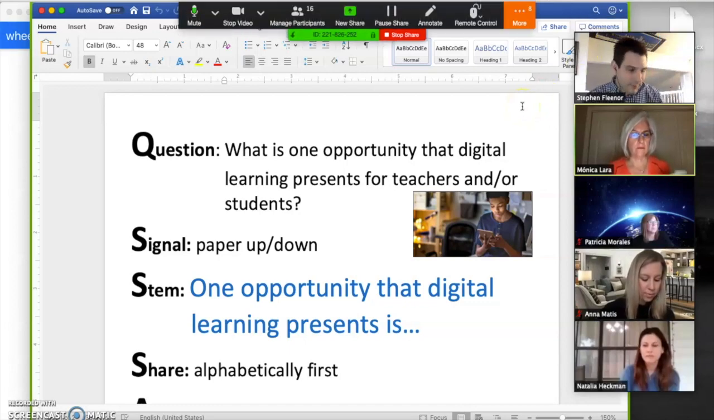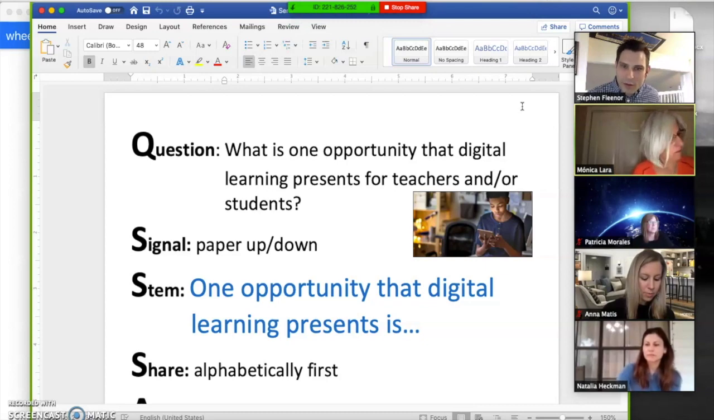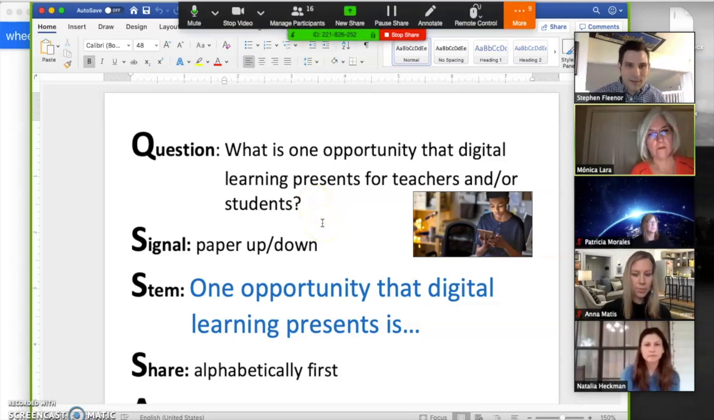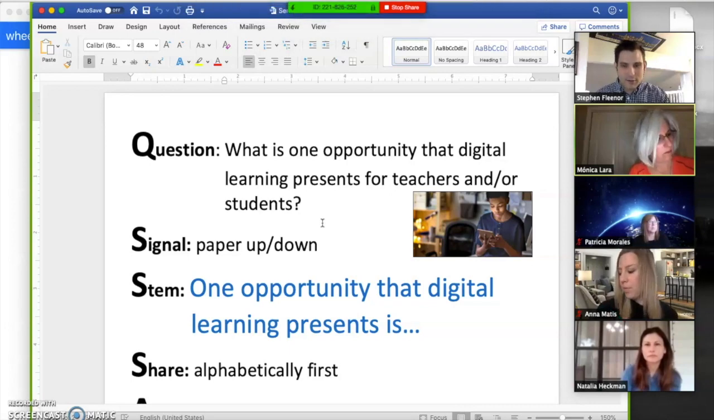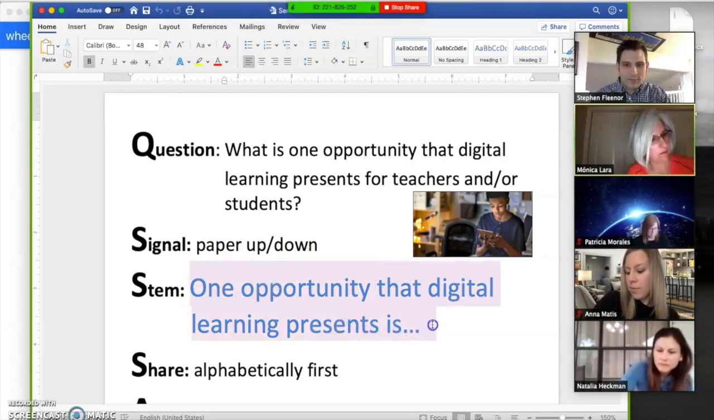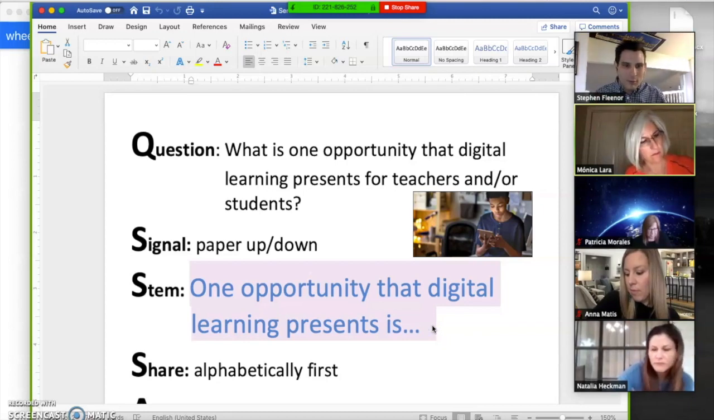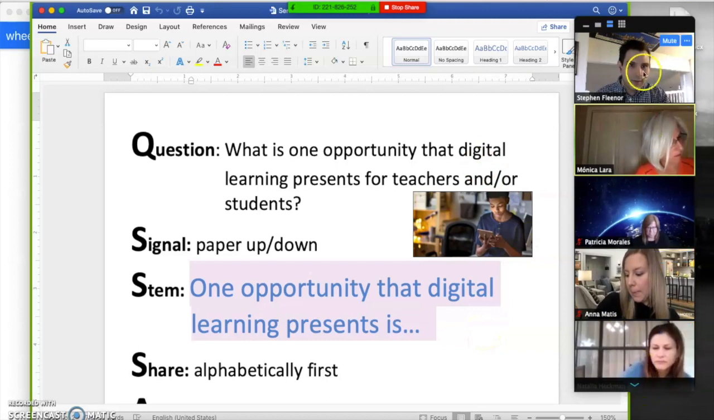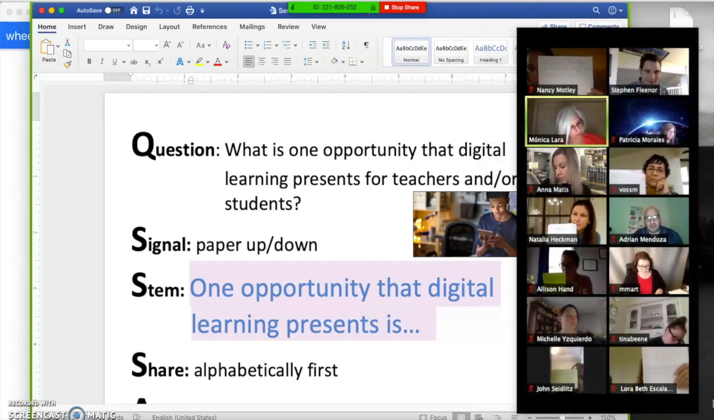My question that I want everybody to think about is, what is one opportunity that digital learning presents for teachers and or students? Can everyone grab a piece of paper and write down this sentence stem right here? One opportunity that digital learning presents is. Grab yourself a piece of paper, write down that sentence stem, and when you have it written down, can you please hold up your piece of paper? Excellent. That looks like the strong majority.